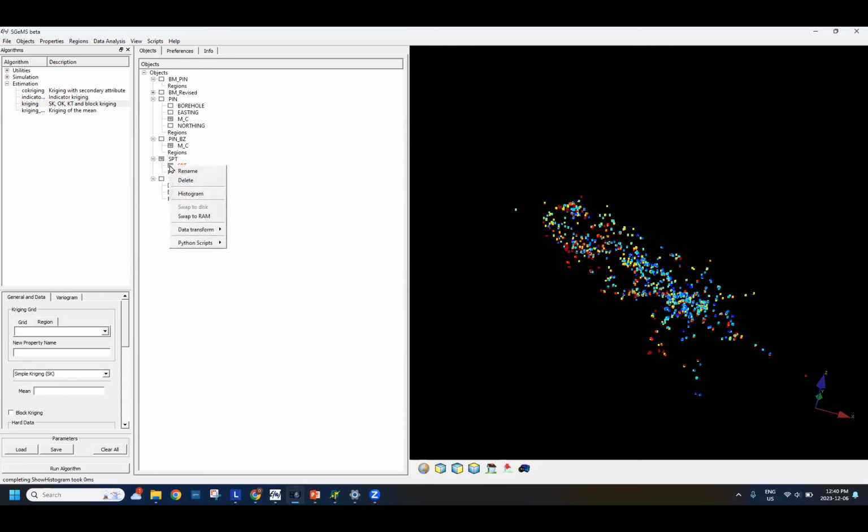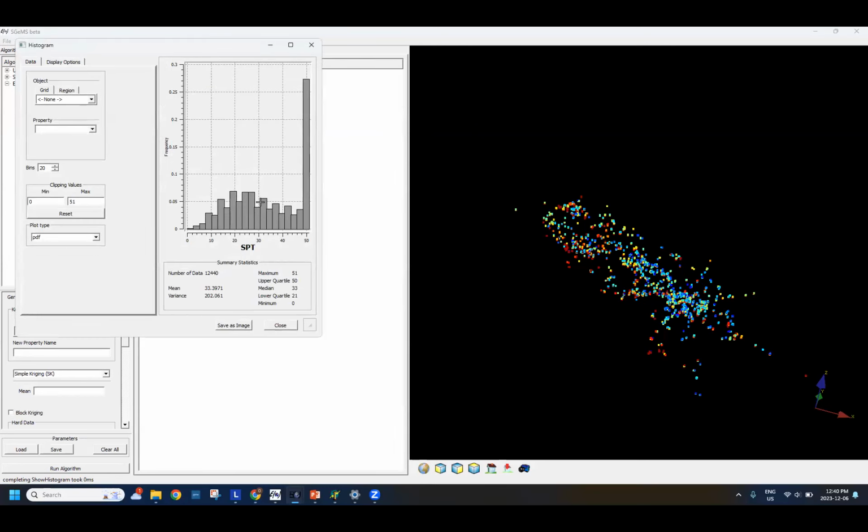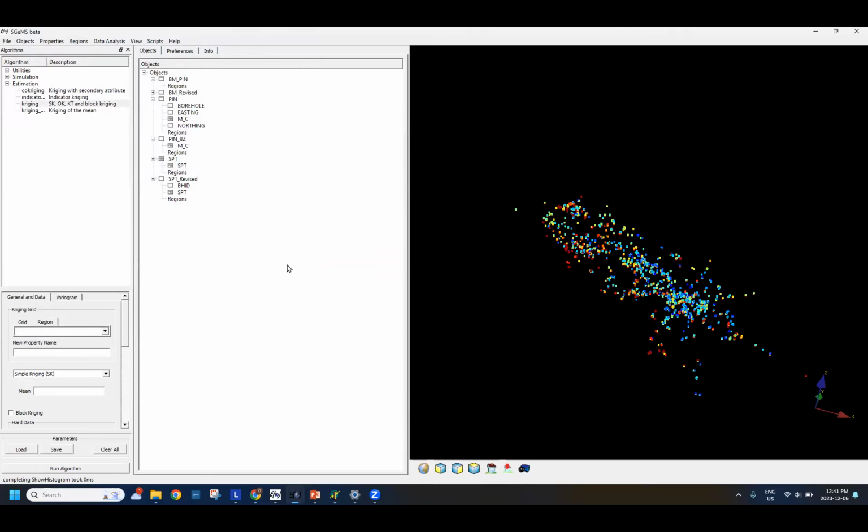Just have a quick look at the histogram of these data, and the average of the data. With this sort of data, we can make a 3D model, and we can estimate by ordinary or simple Kriging.